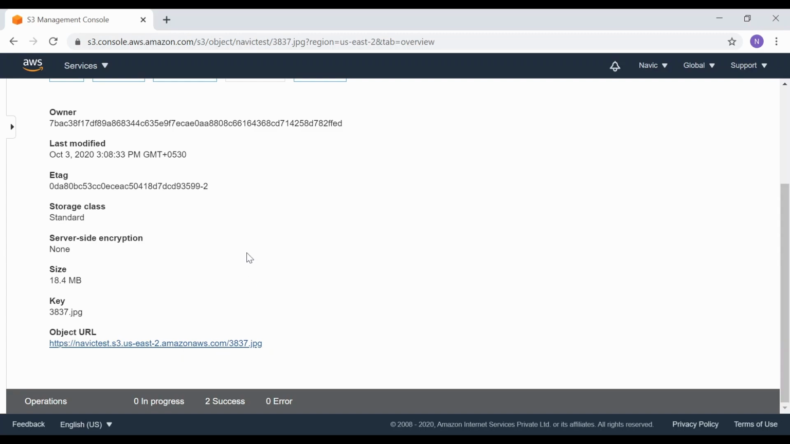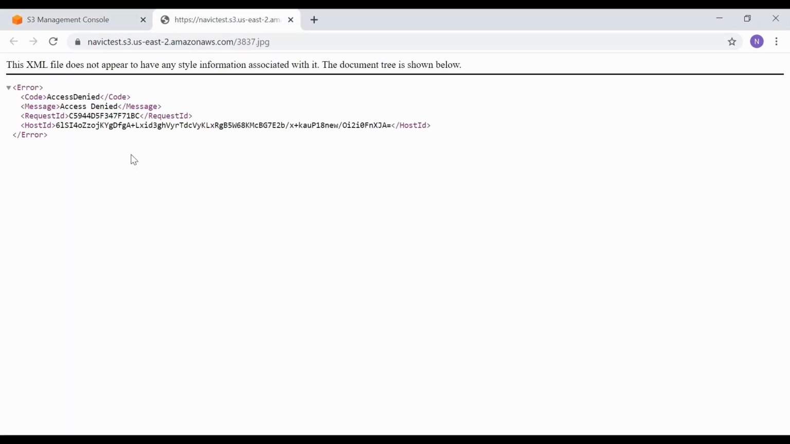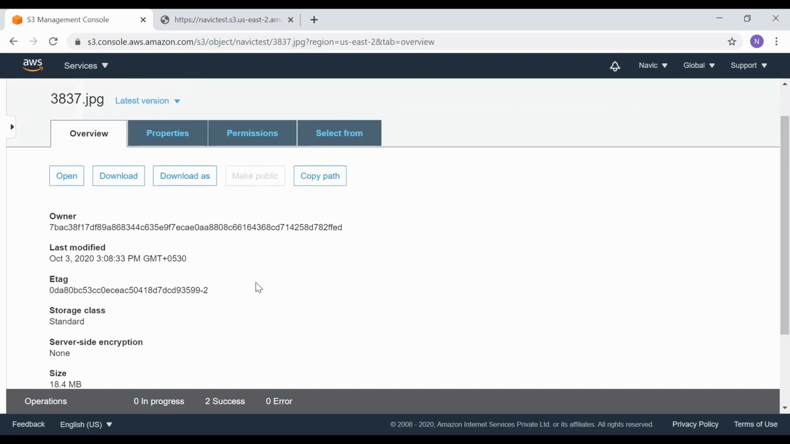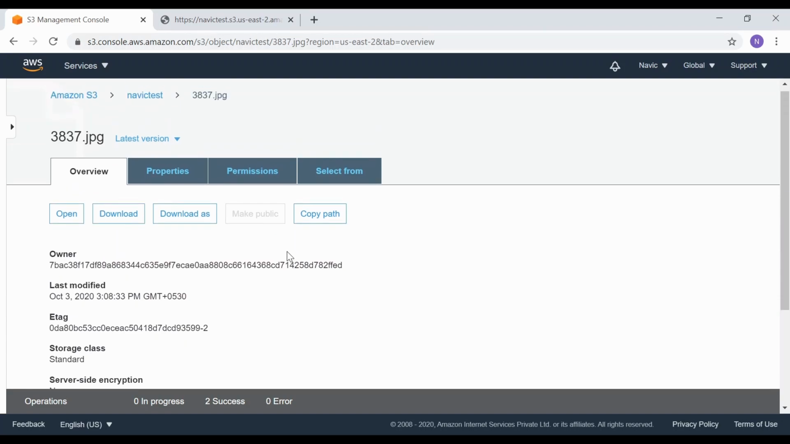If you right click and open it, let's see. You will see access denied because this bucket right now is not public. How do we know it is not public? If you see, this make public option is also greyed out. Even if I try right now to make it public, I cannot, because earlier this option was available, but right now it is greyed out. Why it is greyed out, we'll see what the change is.